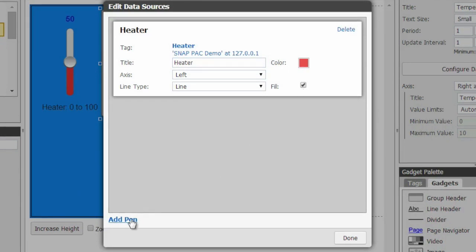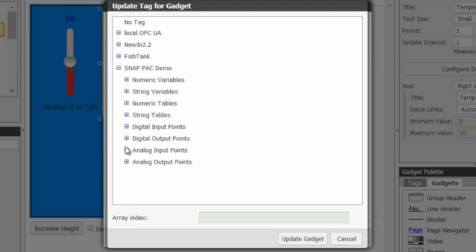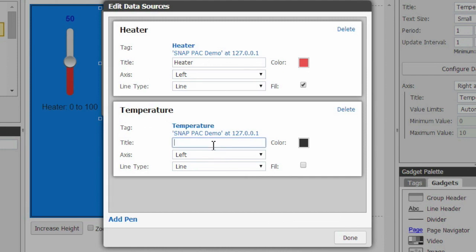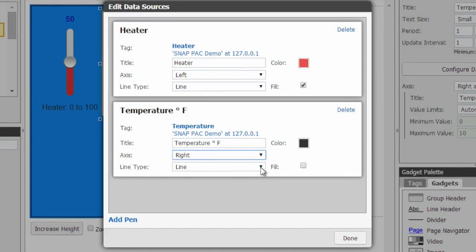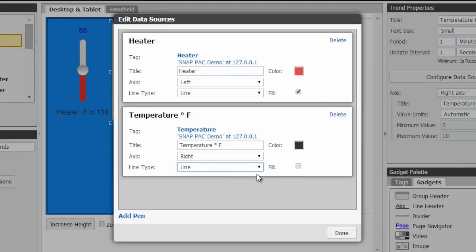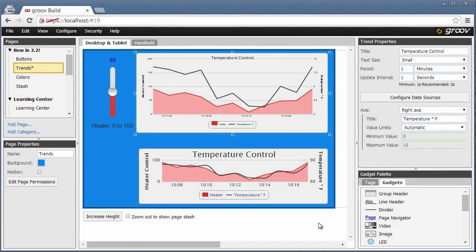For my second pen, I'm going to select the temperature, which is right here, again coming from my Learning Center. I'm going to leave the black for the color pen, and I'm going to call this temperature. Again, I'm holding down Alt and pressing 248 on my keypad. I have degrees F, and that's going to go with the right axis over here, where I already have it configured for temperature. And I'm not going to fill this one so we can see what the unfilled looks like too. I could also choose smooth line if I wanted to automatically smooth out the line so it's less jaggedy. Let's click Done and see what this looks like.